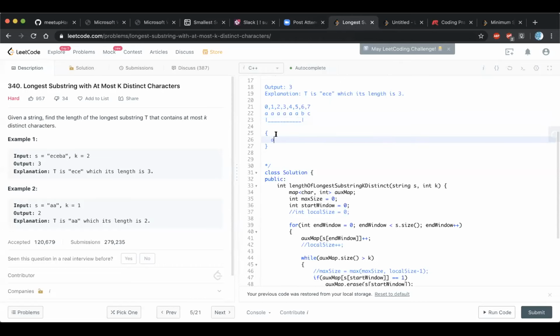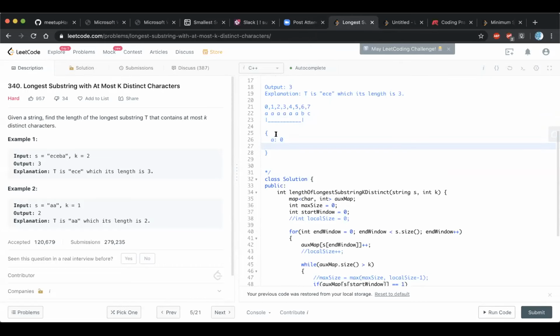So what I was telling, when you have seen A, just record 0. Then if A is coming again, I'm not changing it. Then when B is coming, I'll record 1. And as soon as C comes, I have to remove something. I'll remove that entry which has the lowest index, which is A.